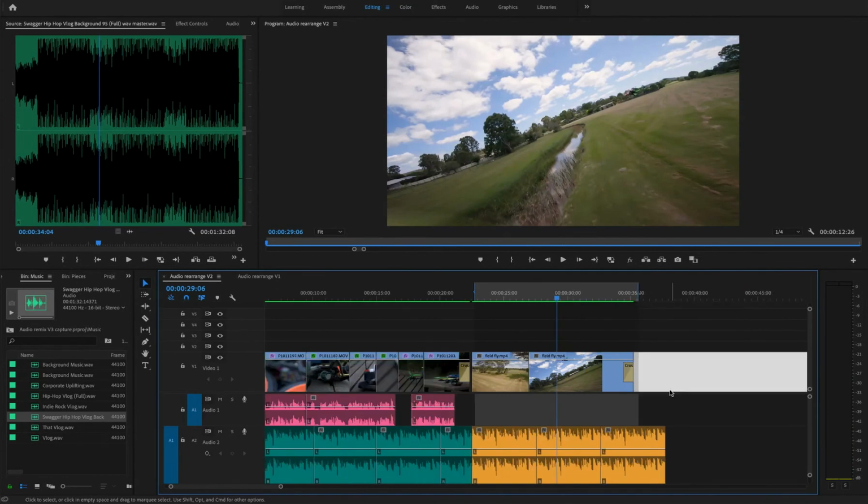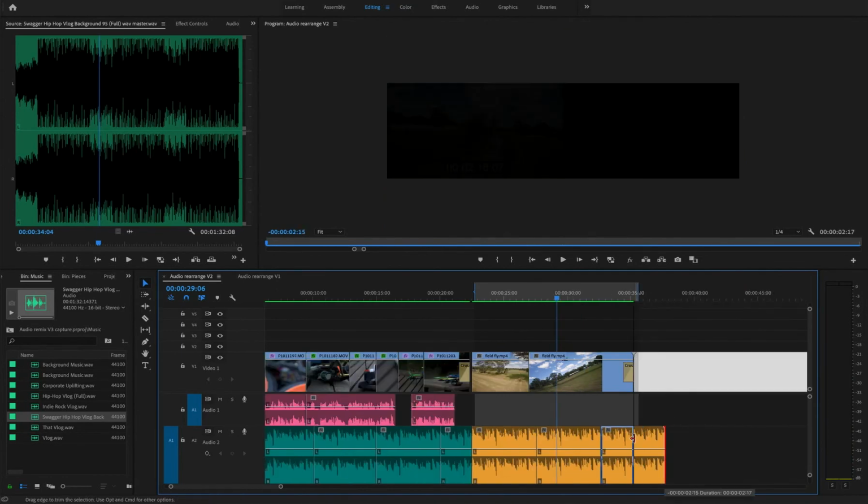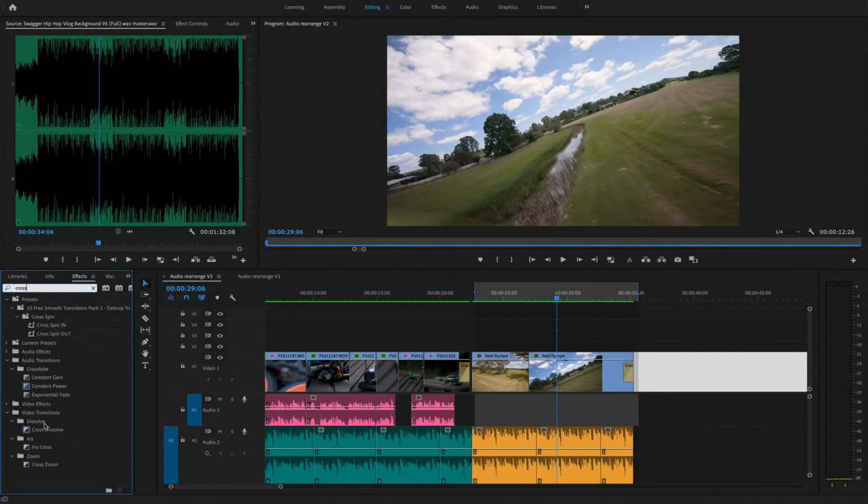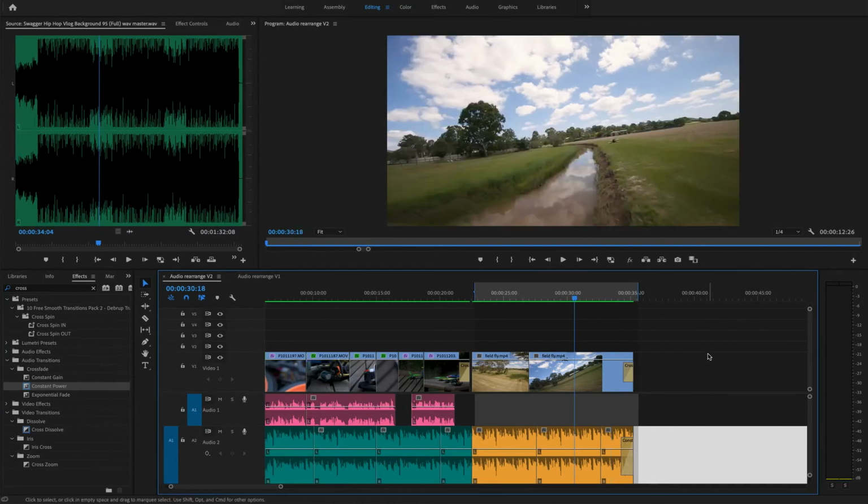That's great. Okay, so I'll shorten up my audio track here, and we'll add a little fade out to that. So I'm adding just a constant power cross dissolve in my effects tab, so that at the end we fade out.